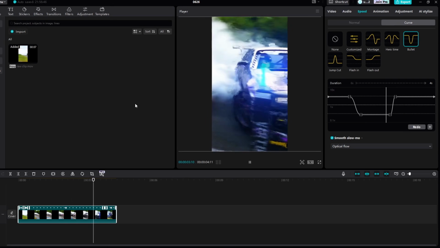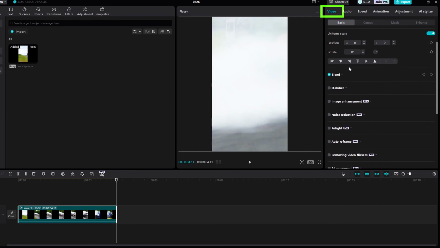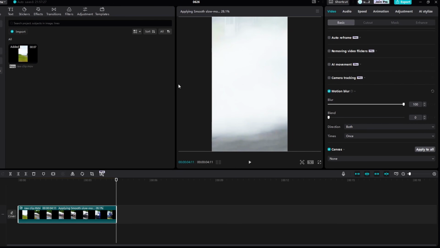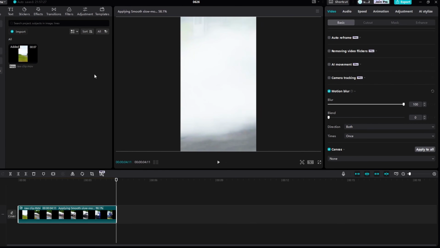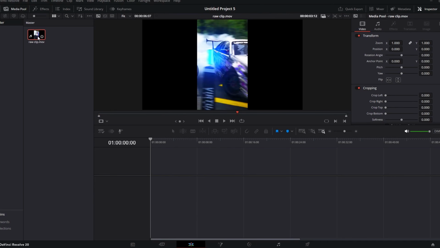There is one more thing we could do to enhance the look of the clip. Switch to the Video tab and enable Motion Blur. Now we have a smooth speed ramp clip made from CapCut. It's time to create the same speed ramp effect in DaVinci Resolve.